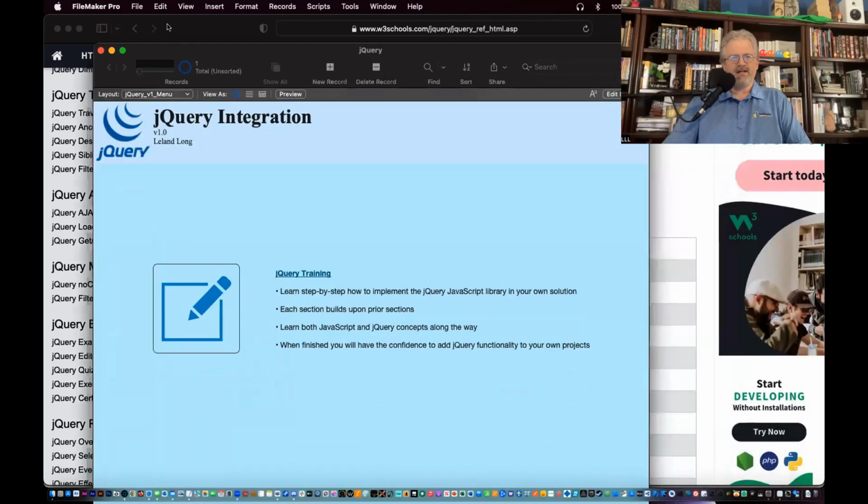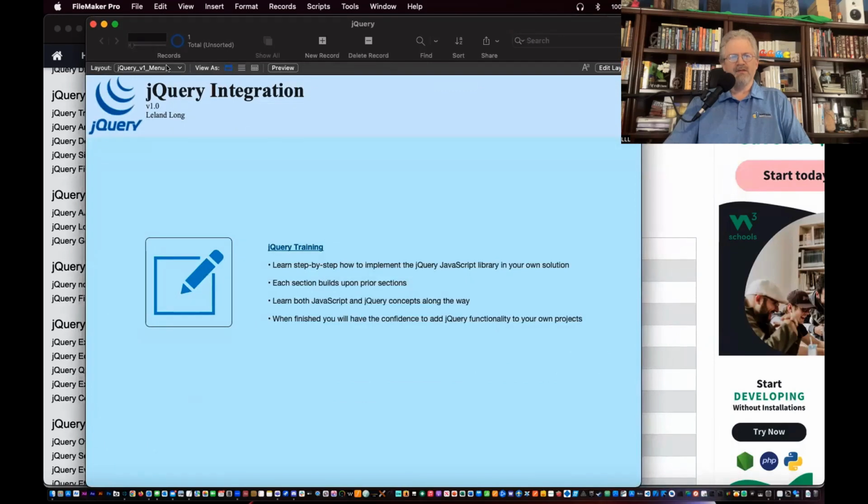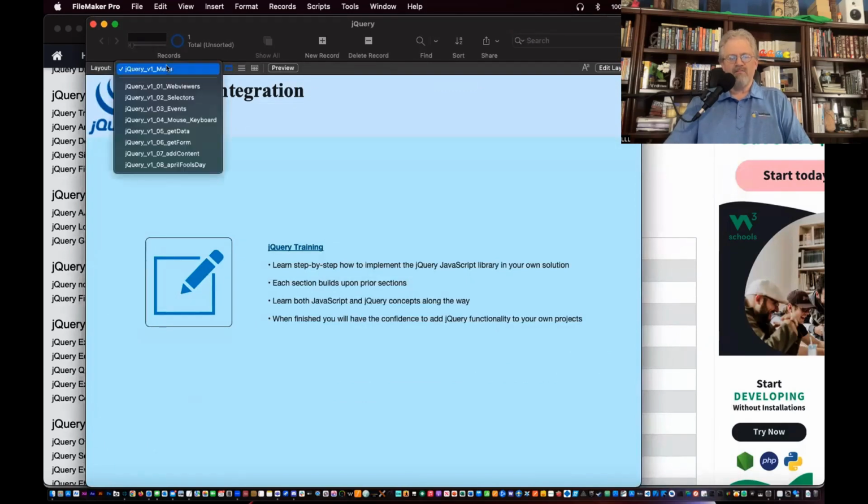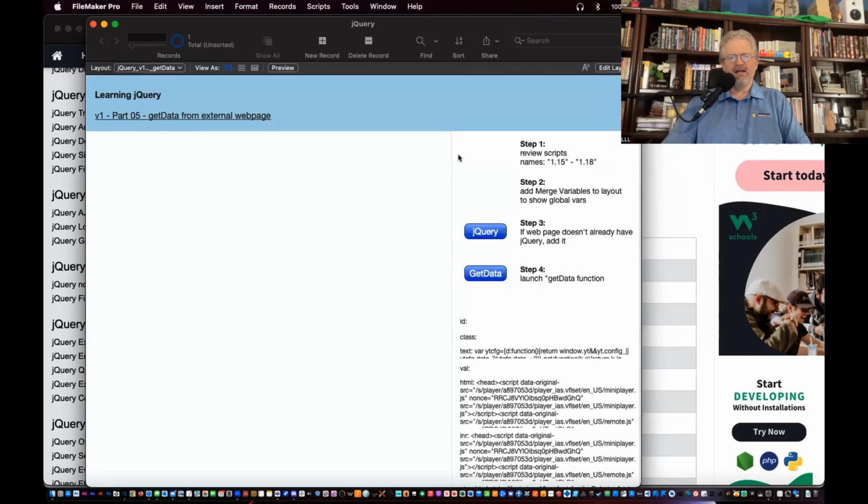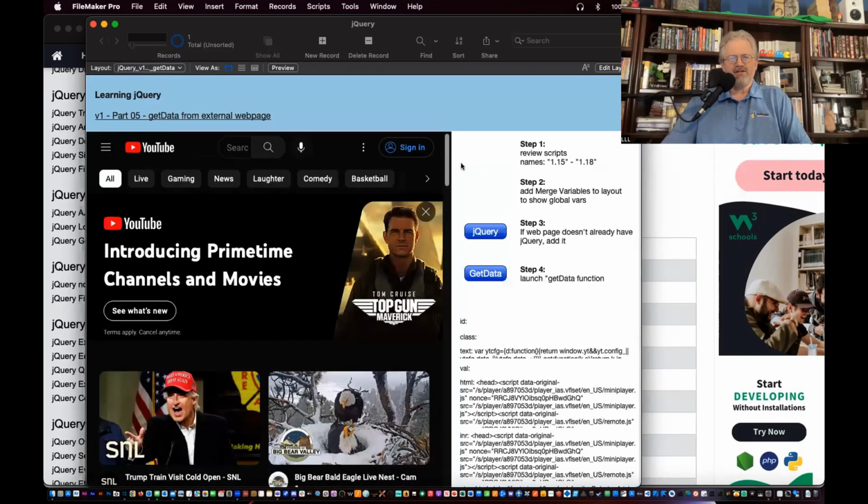Today we're going to continue on with that same thread, but this time we're going to start using web viewers that are actually bringing in information off of the internet. So we're not going to be generating our own HTML. We're going to start figuring out ways that we can work with somebody else's web page within a web viewer within FileMaker. So I'm going to jump right to our section 5, which is called Get Data. In this particular example, I've changed it to load YouTube's initial site.